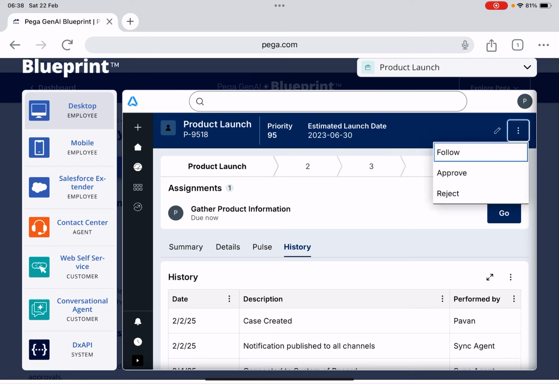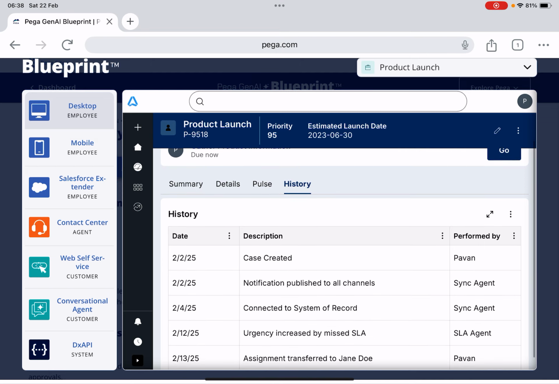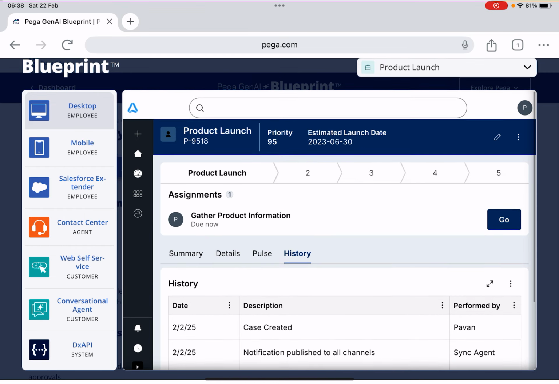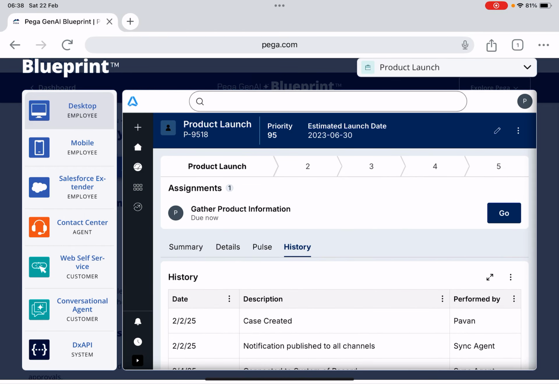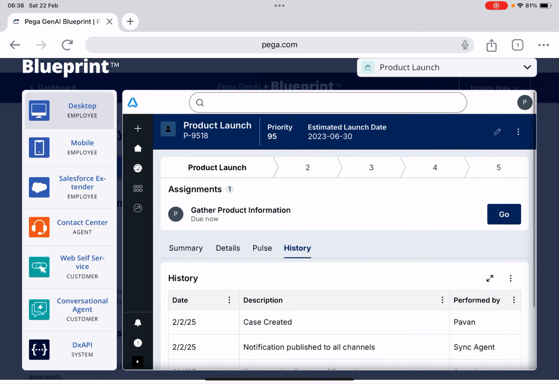Isn't it? If you want to follow this case or approve or reject, how things would look like, you're already seeing that. And if you want to edit something, you have an edit icon. And all the priority information, you see what is estimated launch date. Yeah, it is there. Perfect. I have pretty much everything.